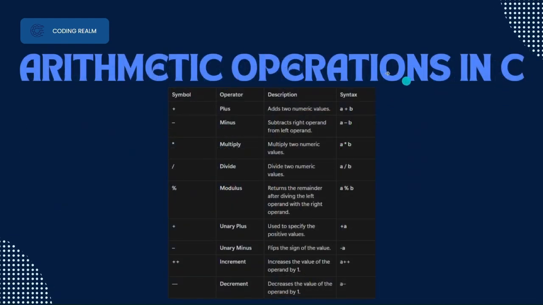Let's start to talk about the arithmetic operations in C. The arithmetic operators are used to perform arithmetic or mathematical operations on operands. Let's see this table. We have first plus, it adds two numbers, like for example a + b. Minus, it subtracts the right operand from the left operand, like a - b. Multiply, it multiplies two numbers or numeric values, like a * b.